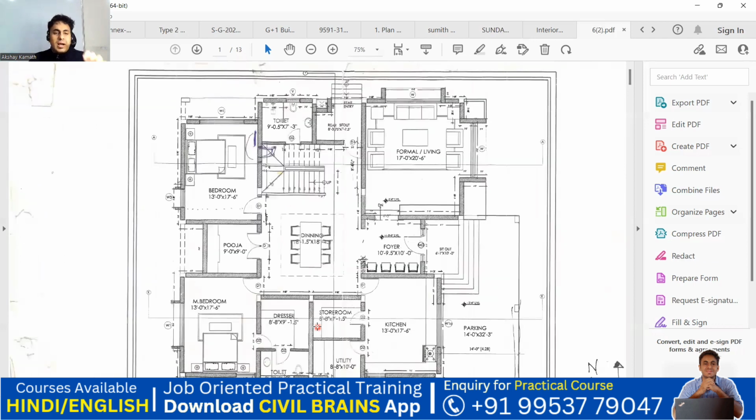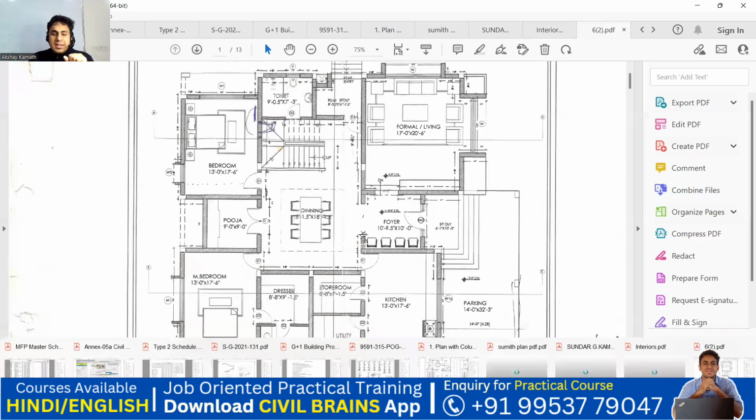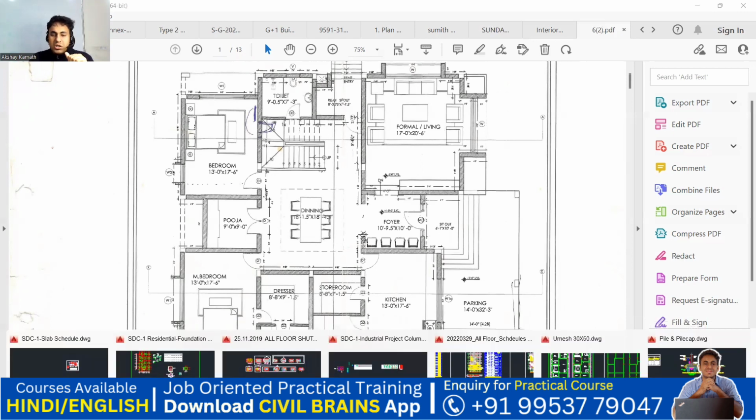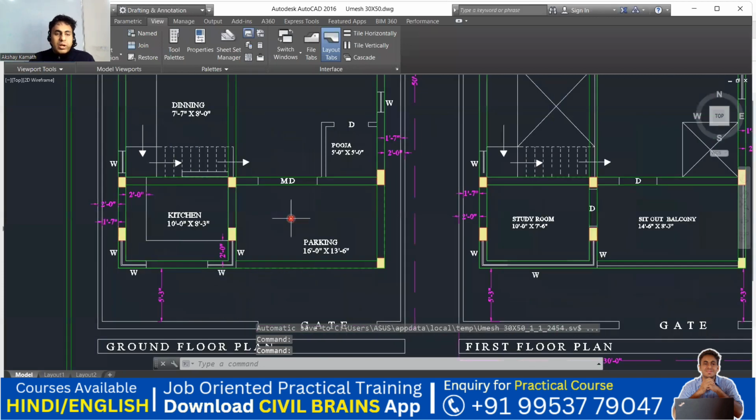So you try to note down these dimensions so that you get an idea. Other than that, I think these were the things I wanted to talk about. And then let me take one more plan so that we get some more idea. So again, this is one more drawing that I have.